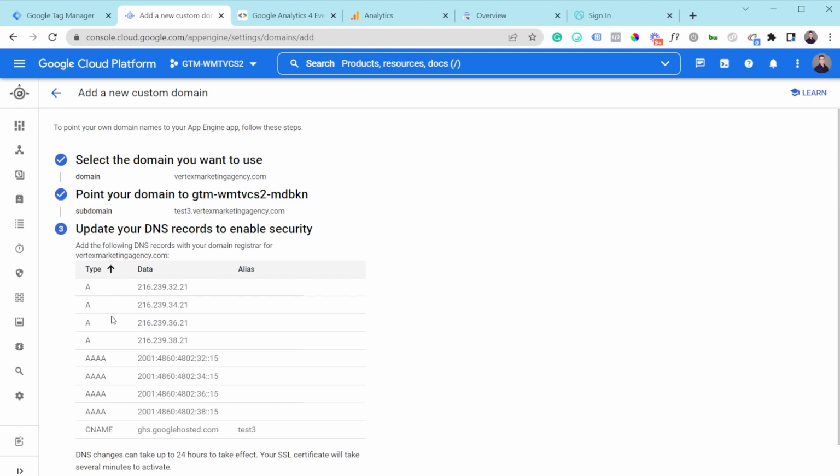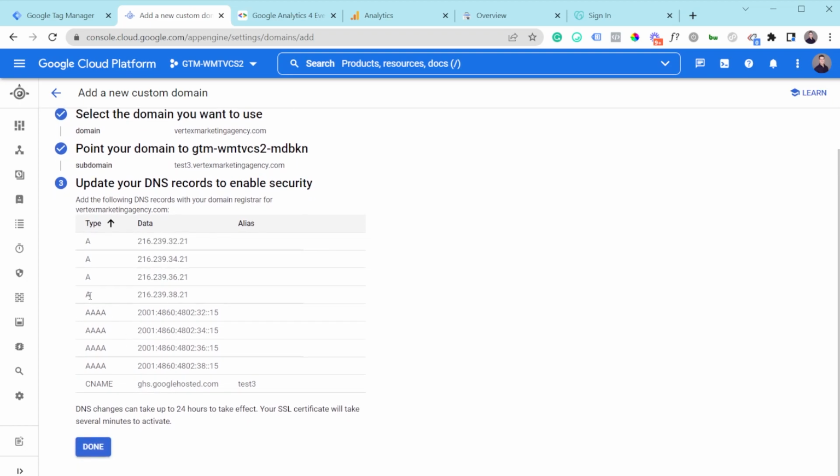Now if I hit continue, it's actually gonna give me a bunch of different records. Now I'm gonna need to add all these records, but not the CNAME. I'm gonna repeat that again. Do not add this last one here. Add all these ones, but do not add the CNAME record. If you add the CNAME, based on my experience, it will crash your website. So again, do not add the CNAME record.